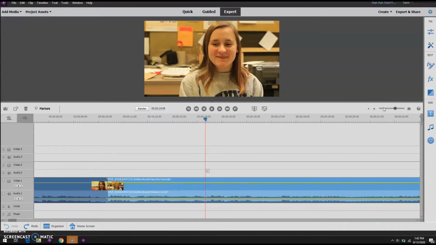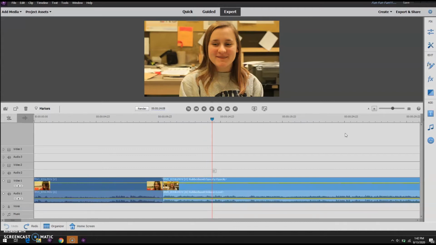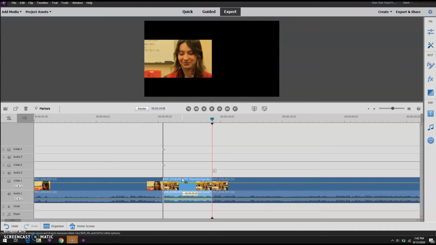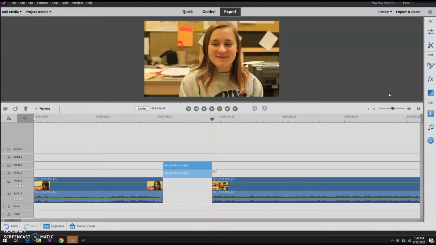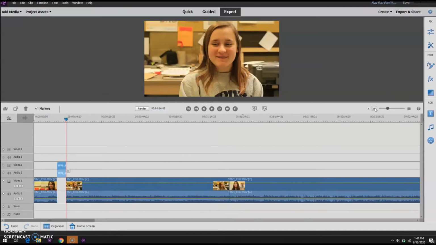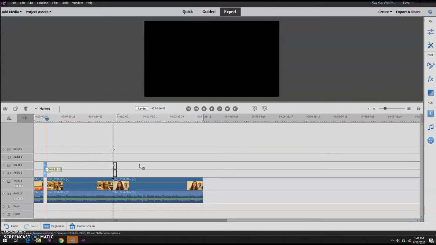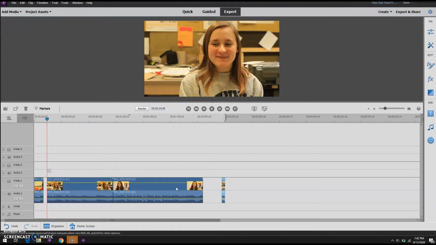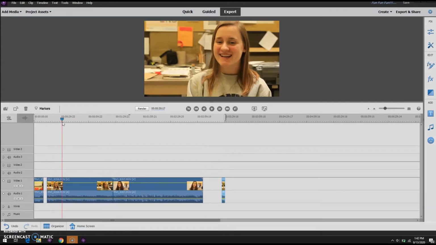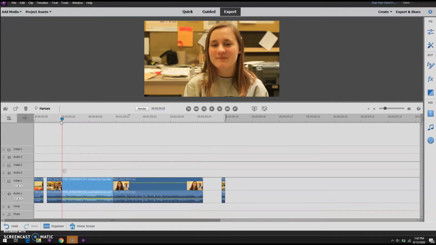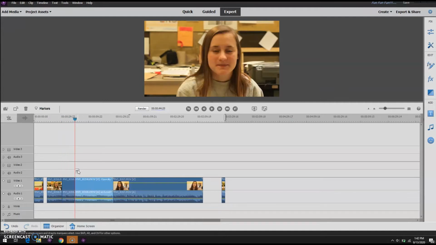Now, if you want to take a piece of a clip and move it to a different part of the timeline, you can do that. Zoom out and just highlight it, click on it, drag it, and drop it wherever you want it. And that'll allow you to make cuts to a specific clip. Usually if you have an interview, you want to break the clip up by question. That's how you do it.